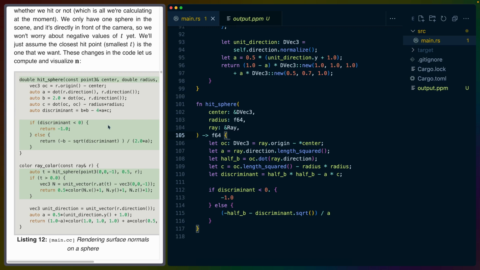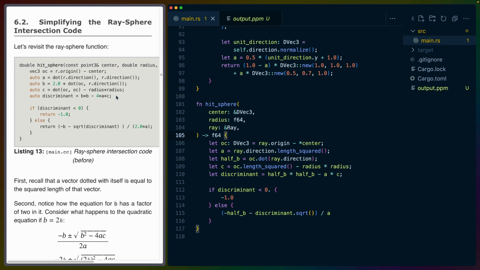Ta-da! Our hit sphere was refactored. I felt a bit surprised by this section because it says that it's simplifying the ray sphere intersection code, but it doesn't feel like the code got any simpler. It's the same number of lines and still uses the dot function and other small fiddly bits of math, so I guess they mean mathematically simpler, but it doesn't really come through in the resulting code, in my opinion.